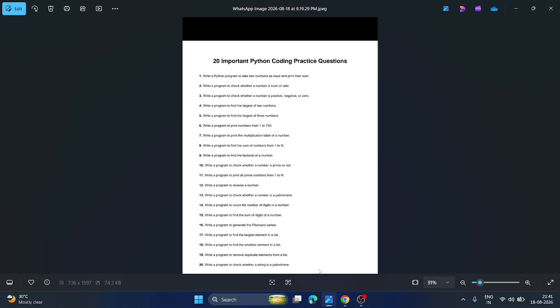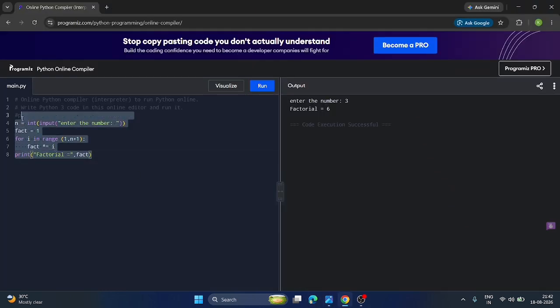Let's take one more example: reverse of a number. Here you can see, write a program to reverse a number. Before going to this, let's move to checking prime numbers because it is a most important question. Write a program to print all prime numbers from 1 to n. We have to print all prime numbers varying from 1 to n. So let's take the integer input.